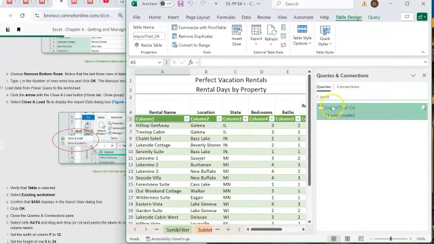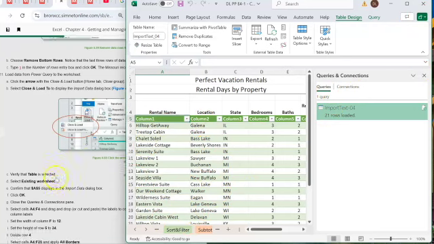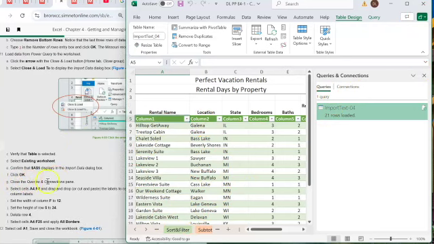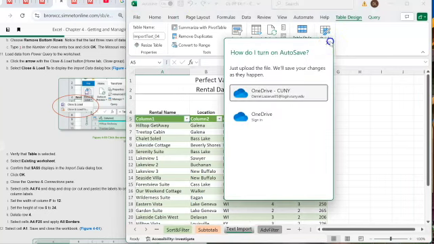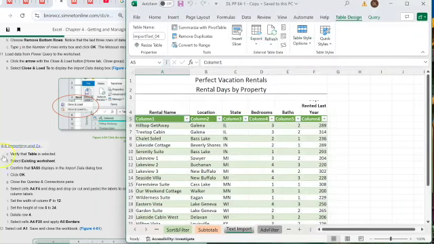Automatically all the records from that text file will be copied here. Now close the queries and connections pane. If you see there's a queries and connections pane here, this hides the data, so close that. See now the data has been copied from the text file into this Excel worksheet in the text import tab. I'm just going to save the file from time to time.